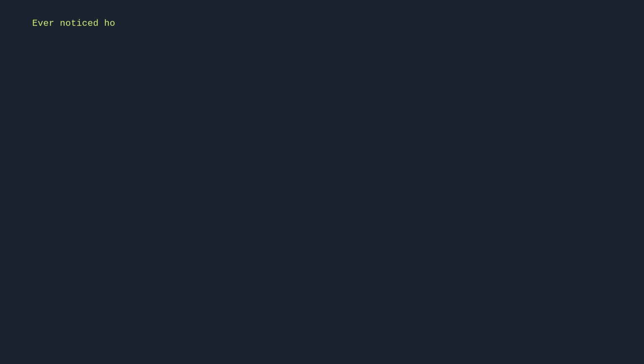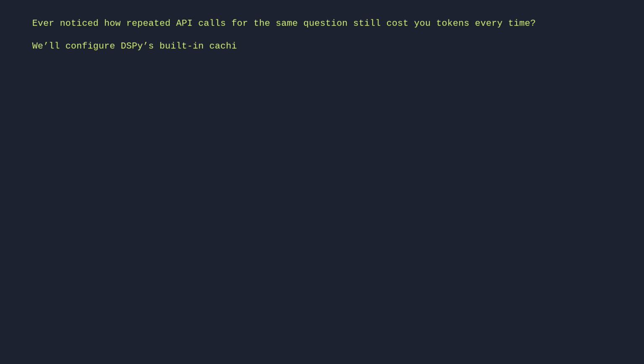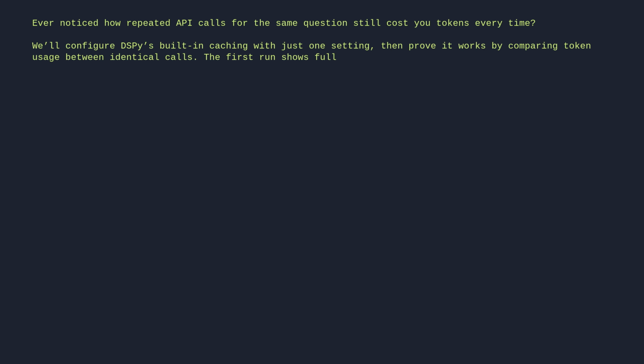Ever noticed how repeated API calls for the same question still cost you tokens every time? We'll configure dspy's built-in caching with just one setting, then prove it works by comparing token usage between identical calls. The first run shows full token counts, while the second returns an empty usage report, demonstrating the cache in action.